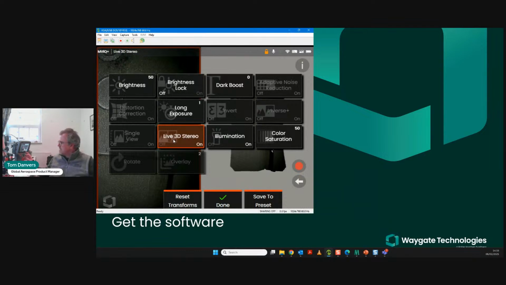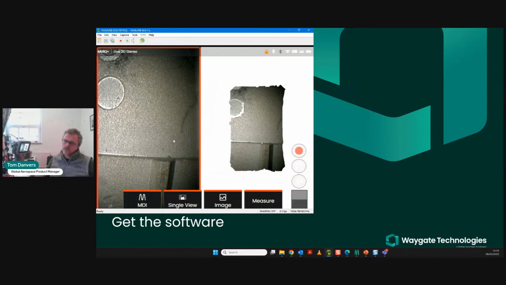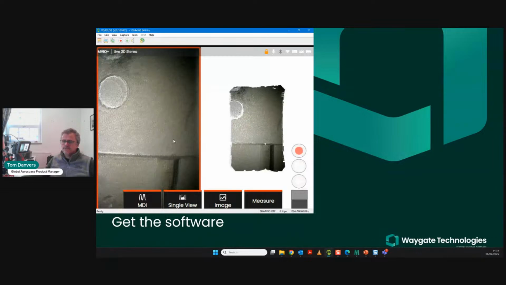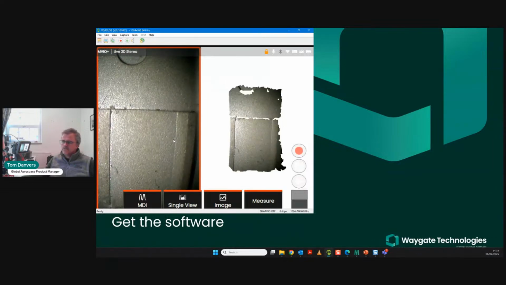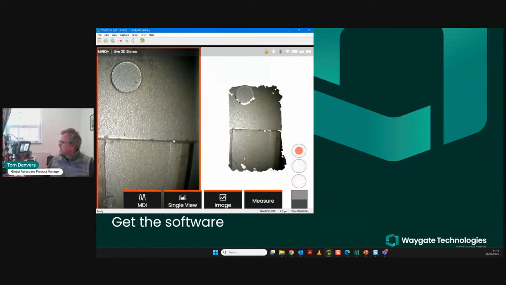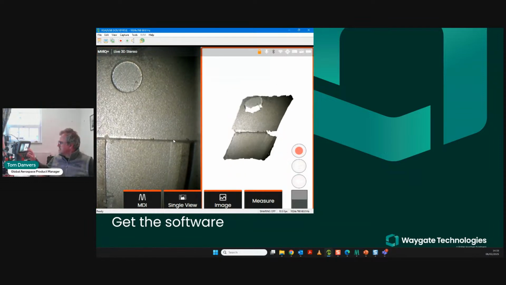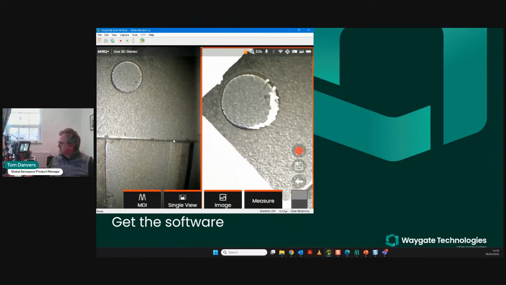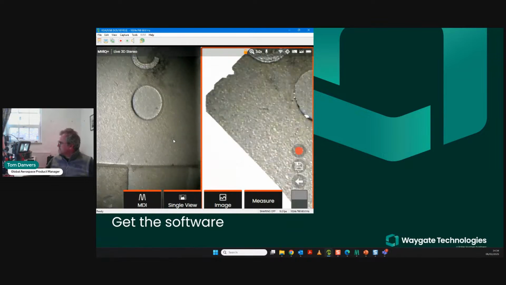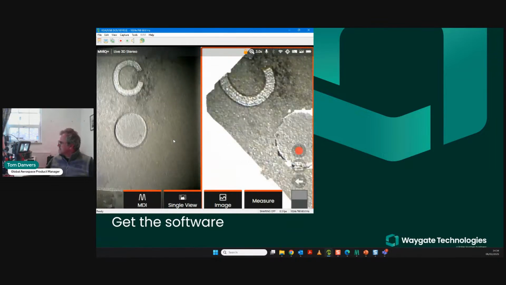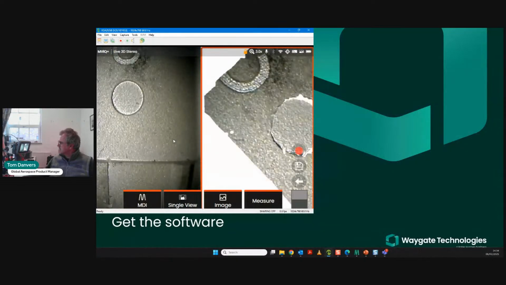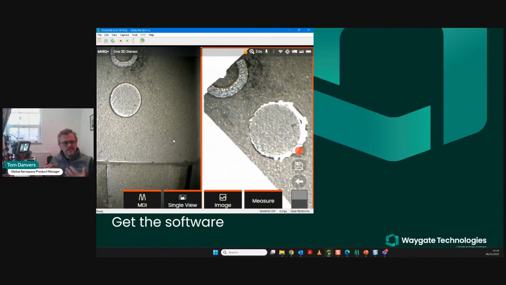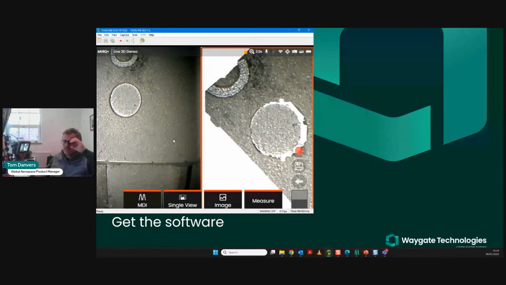So you can see I've turned Live3D stereo on. I've pressed the done button, and you can now see a live 2D image on the left, and the point cloud on the right. Just like you can manipulate your point cloud, let's zoom in on that depression. In this case, it's got the letter C next to it. Again, keep remembering this is a stereo tip fitted, not a 3D phase measurement tip fitted. This is only applicable to stereo tips.